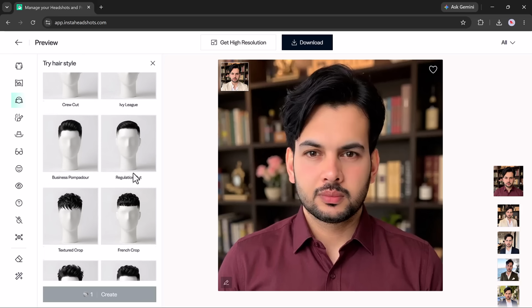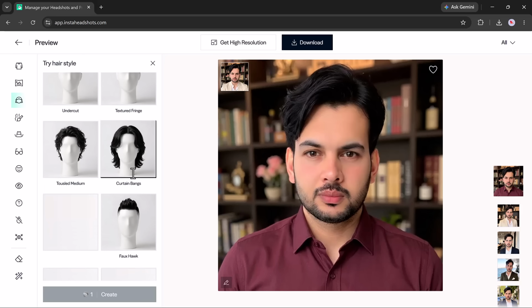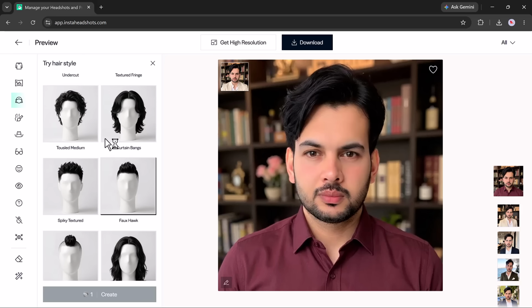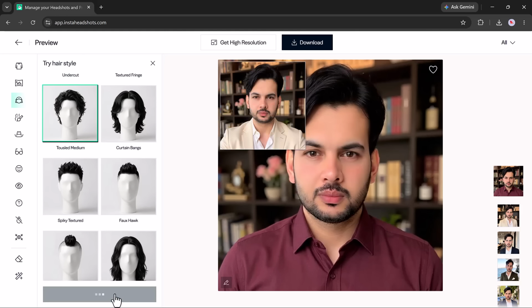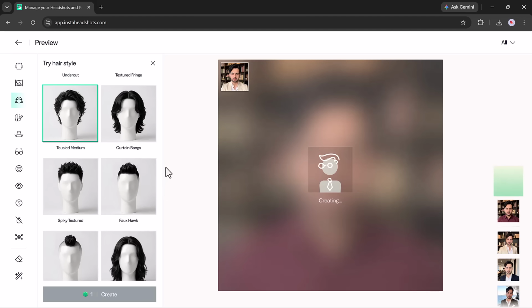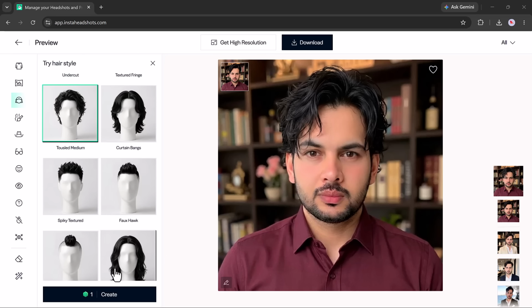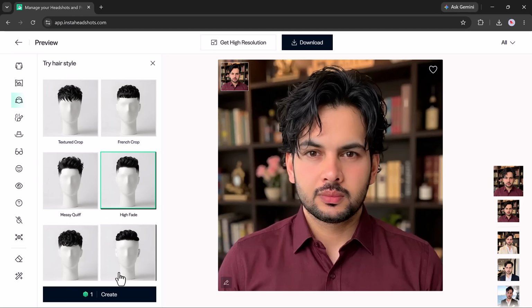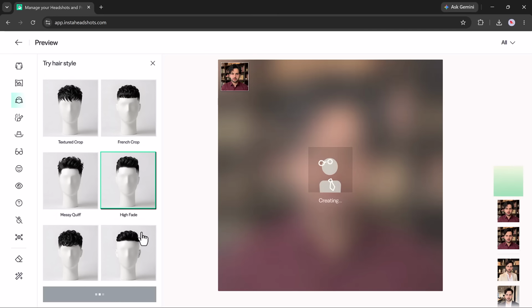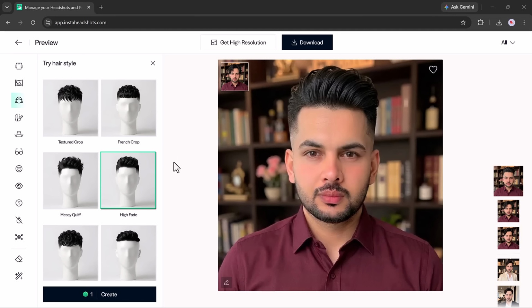Next, let's try the hairstyle feature. The platform offers a variety of hairstyles, including short side styles, classic cuts, crew cuts, and many other modern looks. I'll select one hairstyle and also choose the burgundy plain shirt. After clicking the Generate button, the AI starts processing the changes. Within a short time, the updated headshot is ready with the new outfit applied. In the same way, you can continue trying different hairstyles and backgrounds until you find the perfect combination.